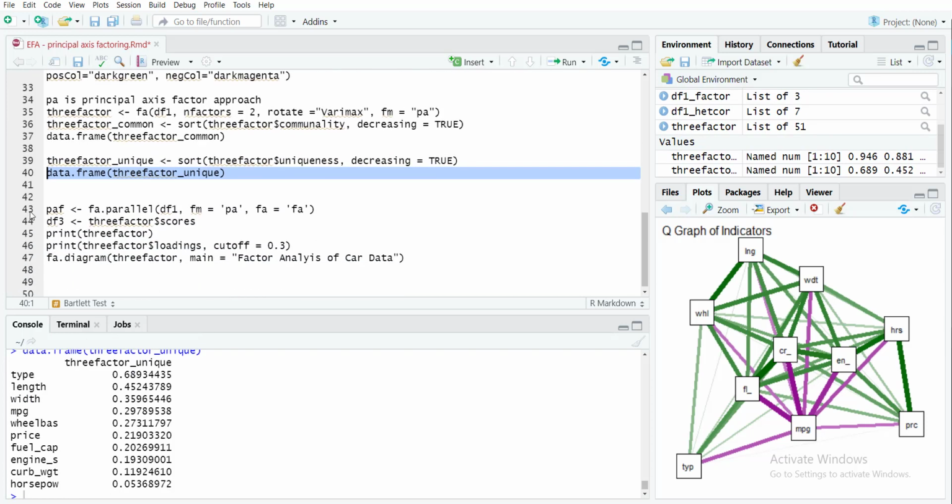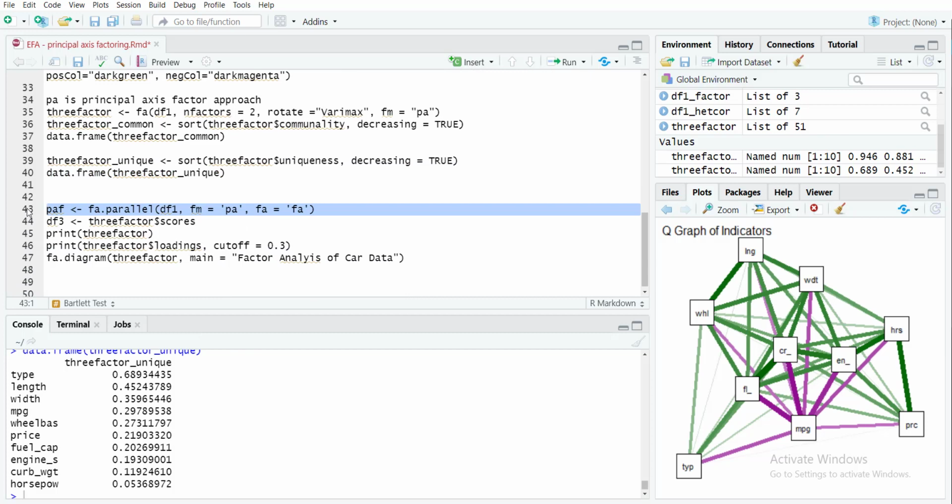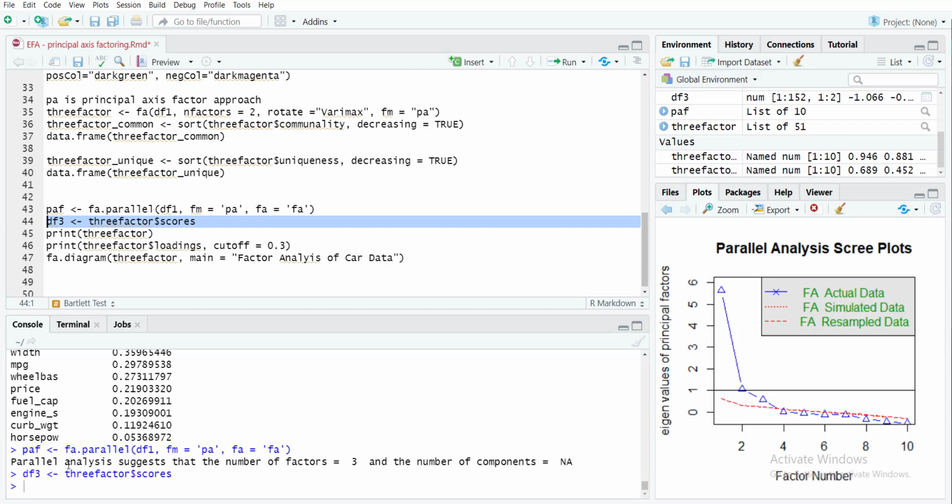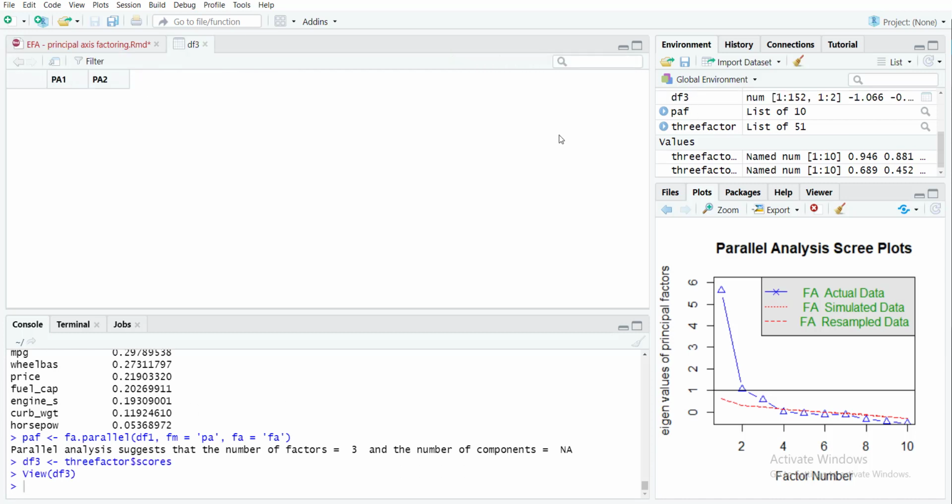Then we go for principal axis factoring, and when we do the analysis, this table shows that we can make two groups because two of them are above the line. But the method is suggesting three. According to them, three is better proposed. You can form three indices out of 9 variables. So you can store the three indices here. So df3 will show the index.